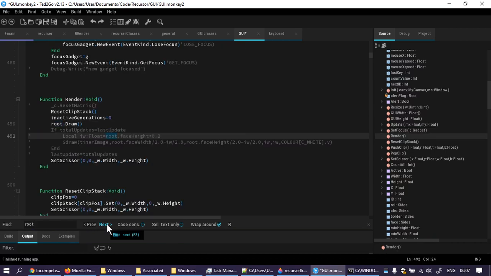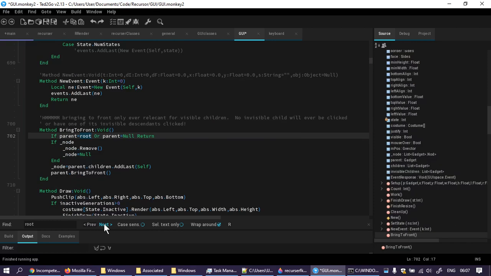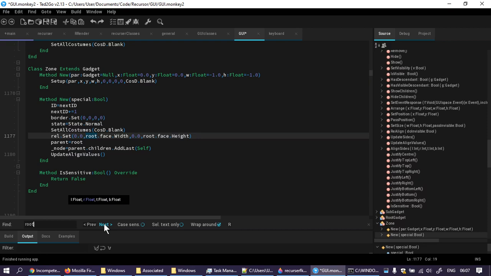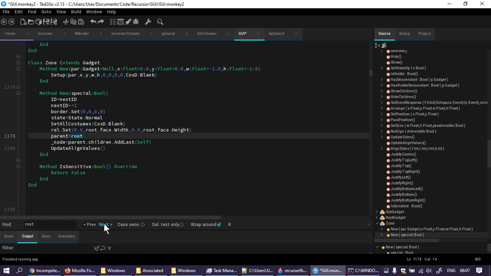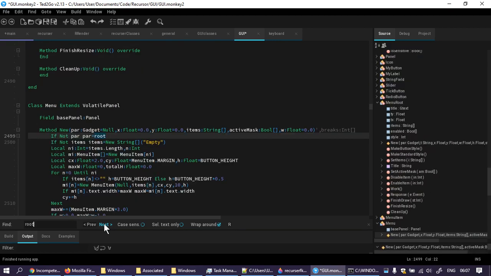Root to draw, that's fine. Oops. Root to count, fine. Setup p equals root. Okay, fine. Parent equals root. Parent equals no. Return root gadget. New. Okay, that's fine. Yep. Menu. Right, no. If not parent, parent equals alert zone.